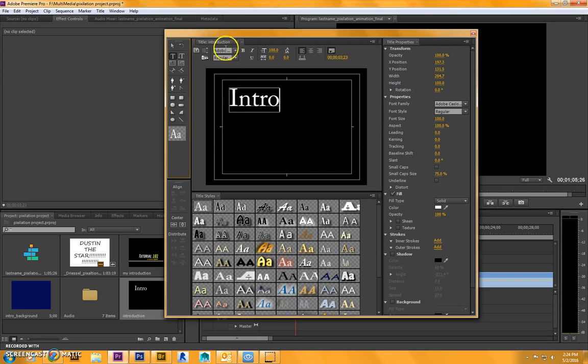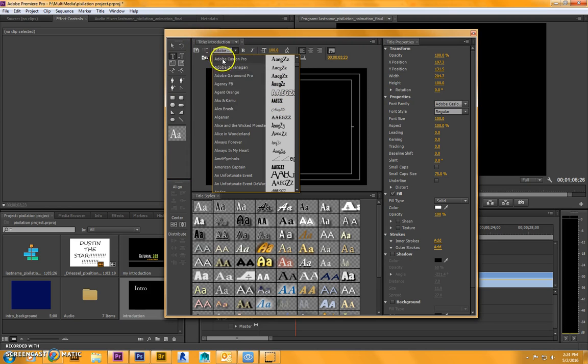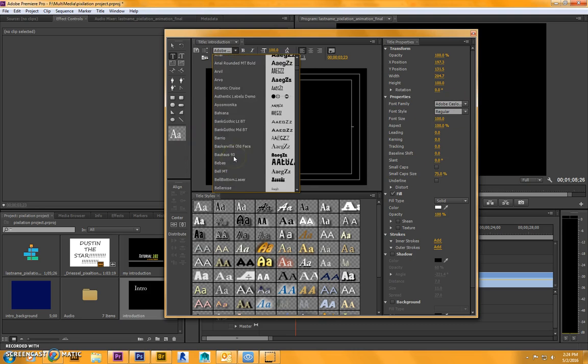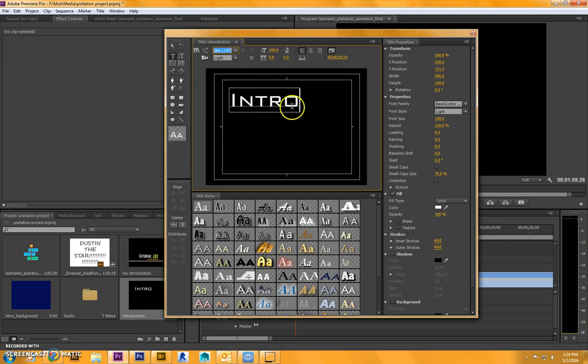Now you have a couple different things up here. Up here will also give you the name of the typeface that you want, but it also is over here as well. So I'm going to use something that's a little bit easier to read. I'm going to use this one here. I'm going to use Bank Gothic. Call it intro, and I'm going to have it light, which is fine.